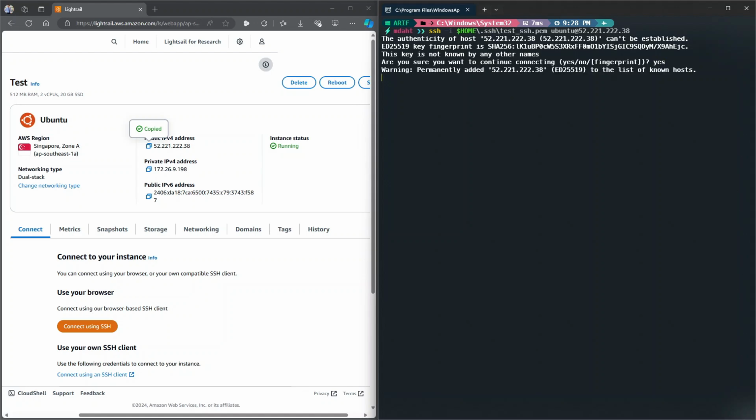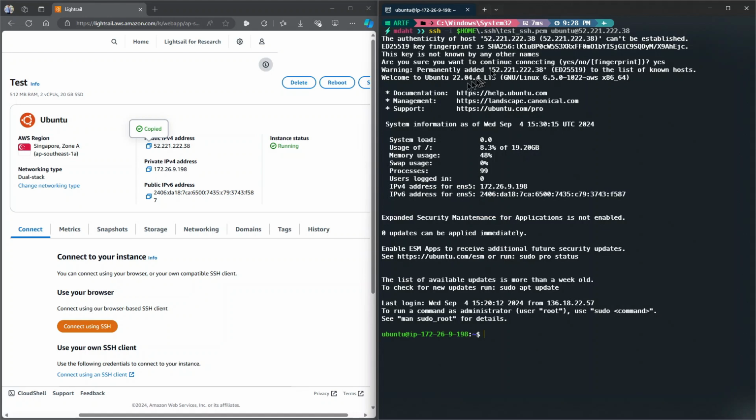Here, warning: permanently added 52.221.223.238 to the list of known hosts. This will cause an error when we attach a static IP to this address. So here, already we have connected to this Ubuntu instance.